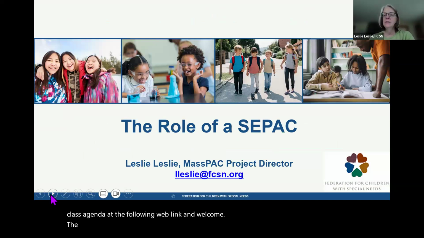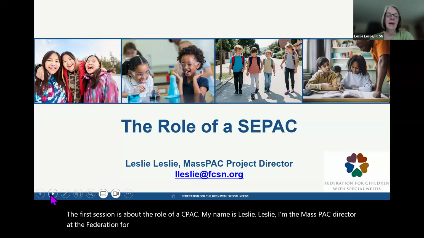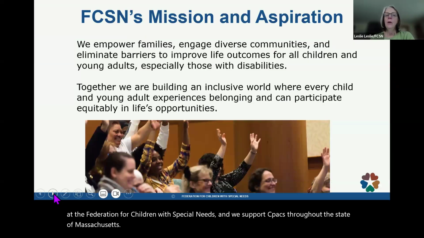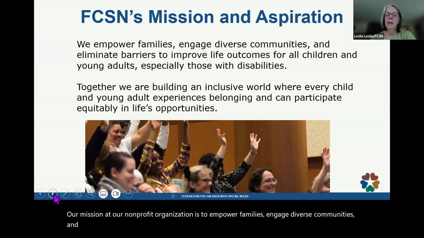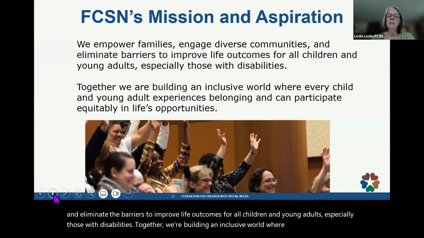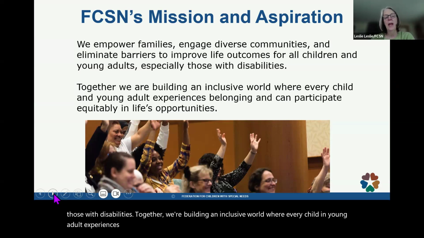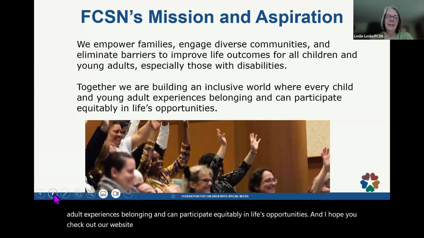The first session is about the role of a SEPAC. My name is Leslie. I'm the MassPAC Director at the Federation for Children with Special Needs, and we support SEPACs throughout the state of Massachusetts. Our mission at our nonprofit organization is to empower families and engage diverse communities and eliminate the barriers to improve life outcomes for all children and young adults, especially those with disabilities. Together, we're building an inclusive world where every child and young adult experiences belonging and can participate equitably in life's opportunities. And I hope you check out our website and participate in some of our programs.